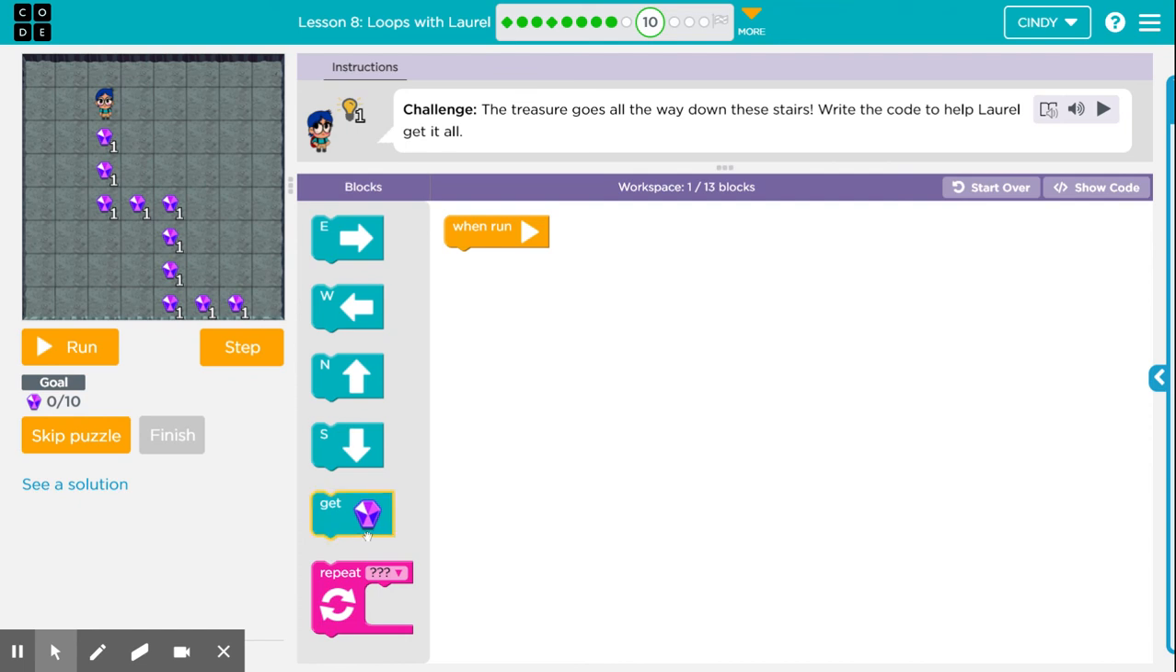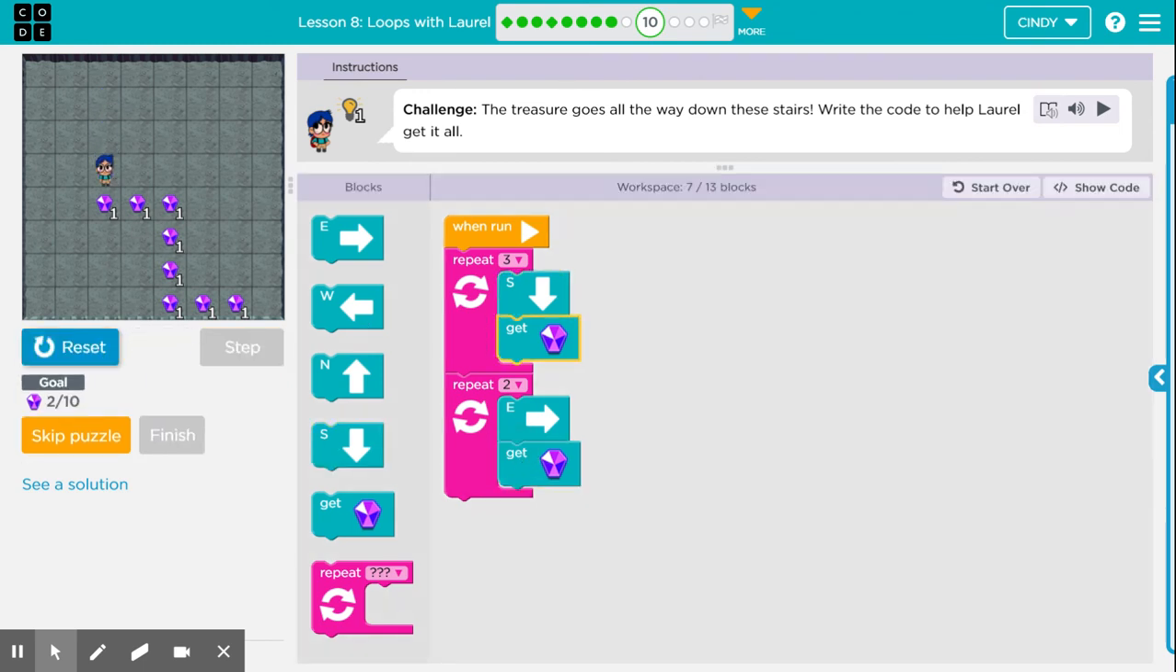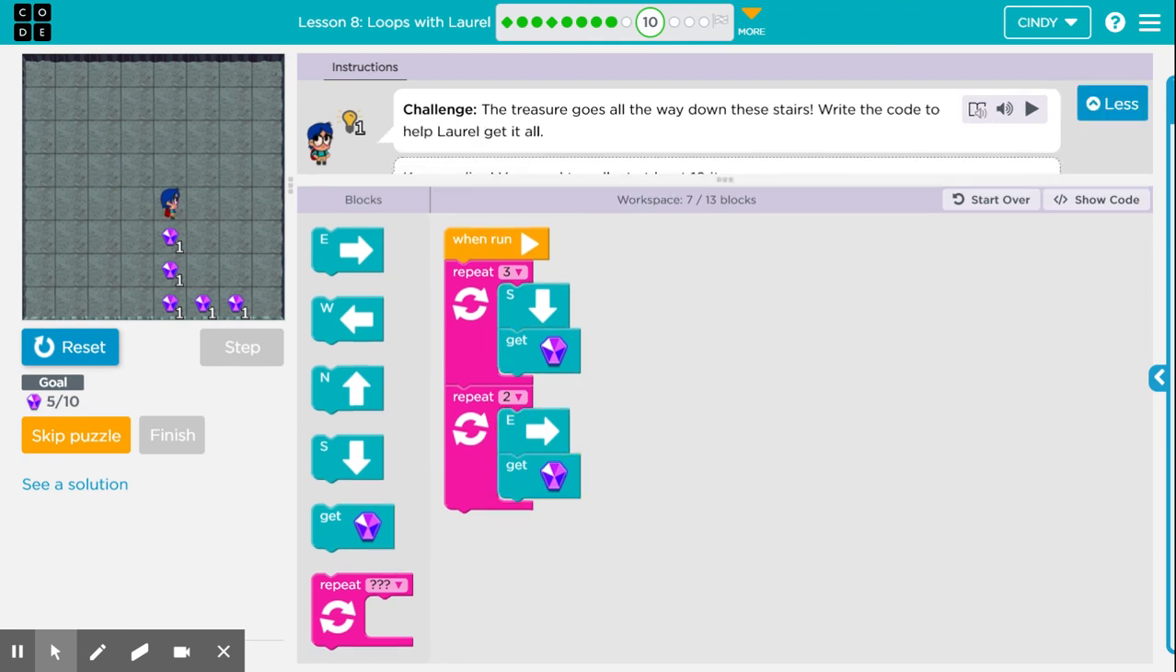What can she do? So I'm going to use my repeat block because it looks like she's going, so you could plan out what you're thinking. Okay, she's going south, and in every step, she has to pick up a gem. 1, 2, 3. So this is 3. And then 1, 2. 2 times she goes east. Okay? So let's test this out for a second. 1, 2, 3. Okay, so far so good, right?